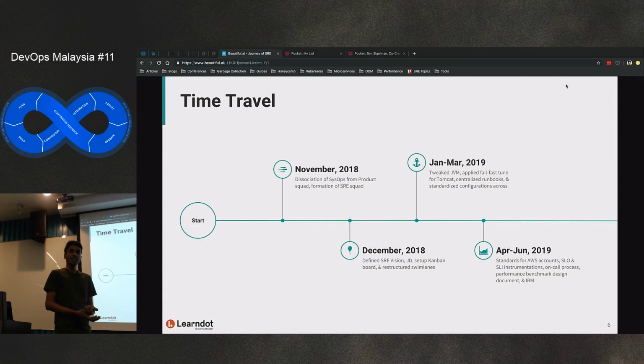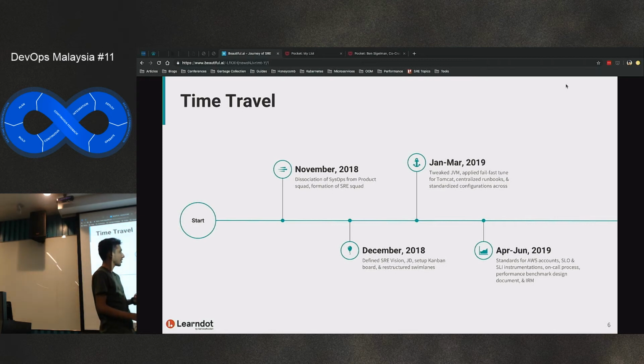Turns out that some of our customers had close to 32 gigs of RAM of heap, right? But it took only a little bit of effort of trying to do some performance testing. So we wrote some performance tests. We tuned our JVM with a lot of flags, and I can even share that with you later. And also we did something called fail fast tune for Tomcat.